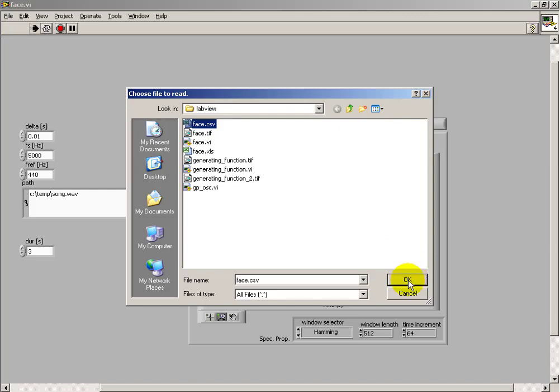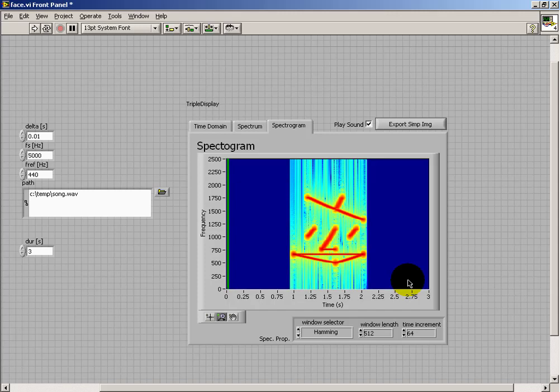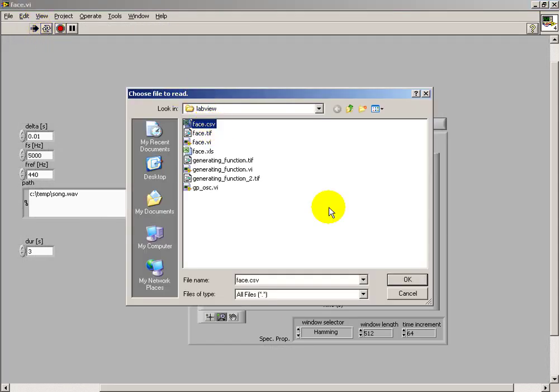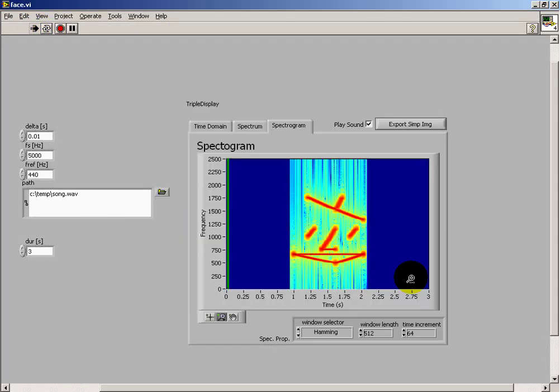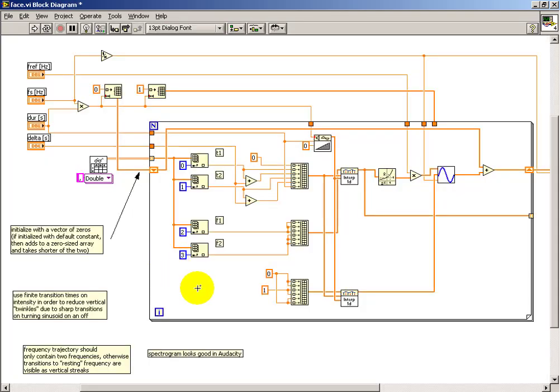So let me illustrate what I've got here. I'm reading a spreadsheet for each of my partials and kind of following the procedure that I just outlined. Let's try that again. Well, let's take a look inside the VI here.